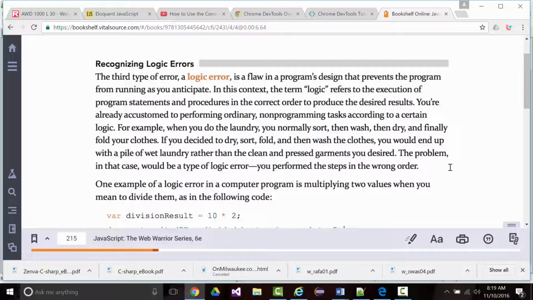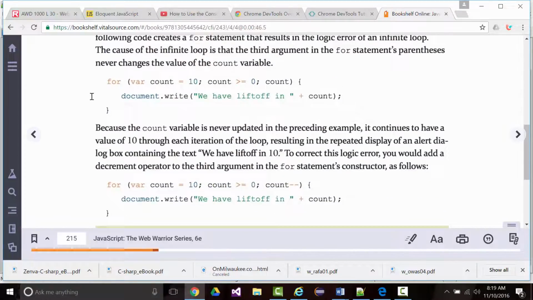And they give an example in here that's similar to the one that I showed you. They give another one. Technically, if you look at this right here, it should say count minus minus or something like that. You're going to get an infinite loop. An infinite loop is a logic error, unless you purposely planned on there being an infinite loop. If there's an infinite loop in the program and you did not plan it, all right, it is some kind of logic error.